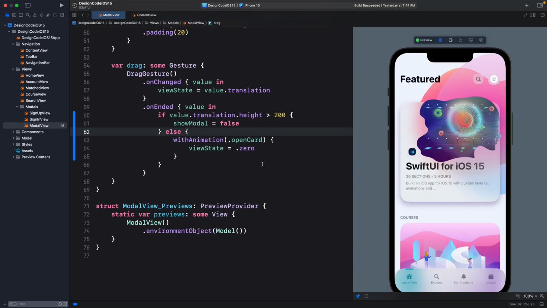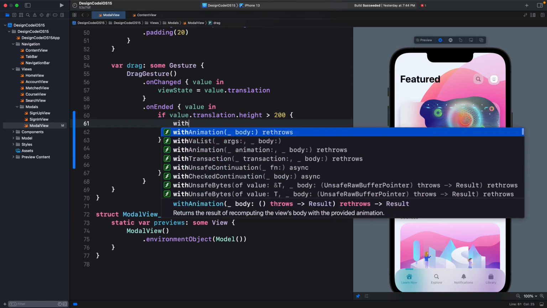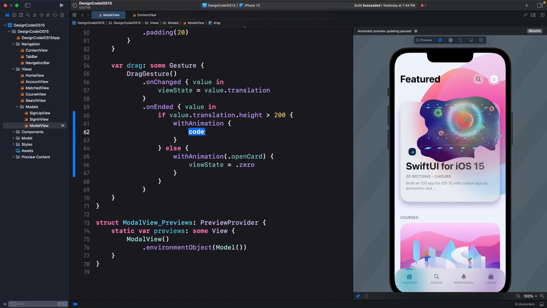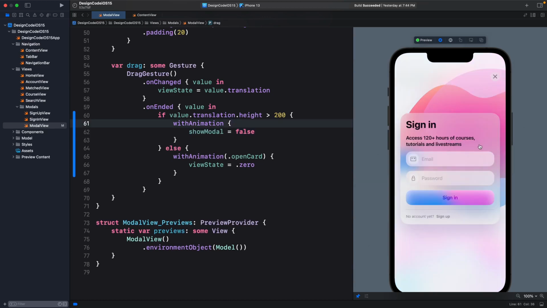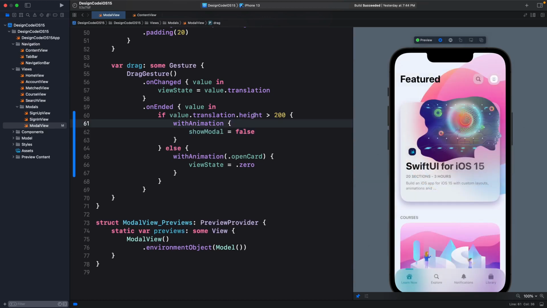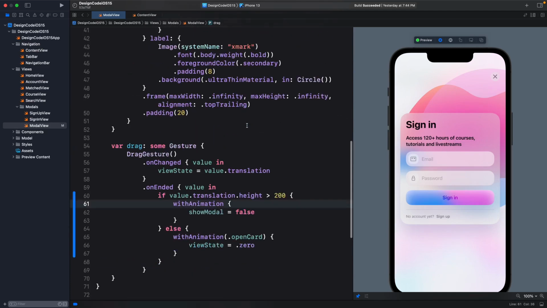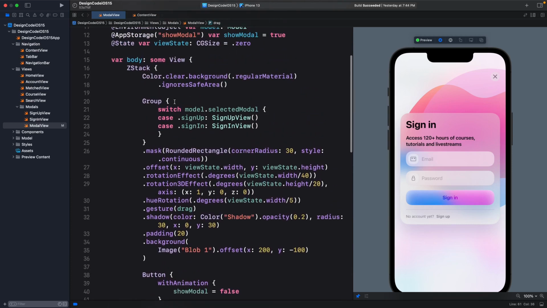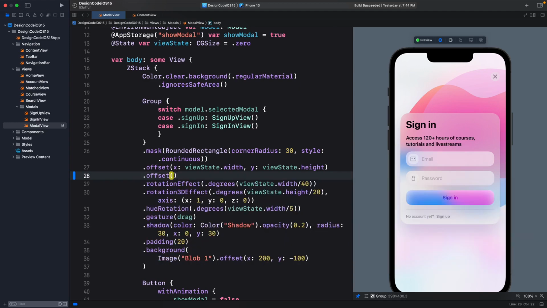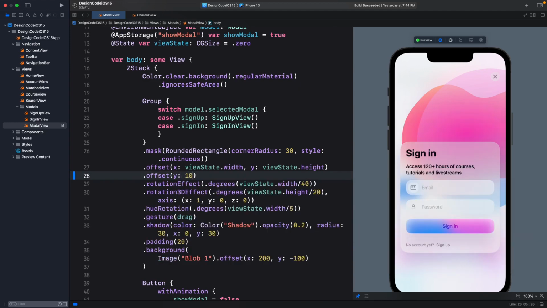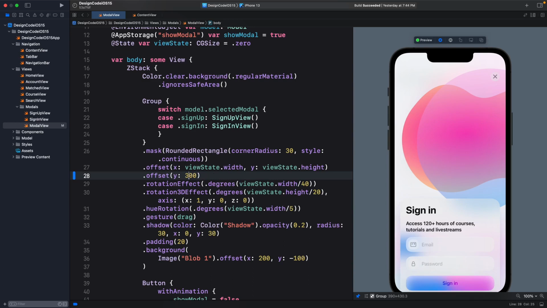Now notice that we don't have a transition, so we're going to set with animation and put the state change inside. As a result, we now have the fade out transition. Let's make the modal container drop instead. So we're going to go to the container, which is a group, and then right next to offset, let's set another offset using the Y position, then set to 100. We just need to make sure that this number here is big enough so that it appears out of the view. So 500 or 1000 to be safe.